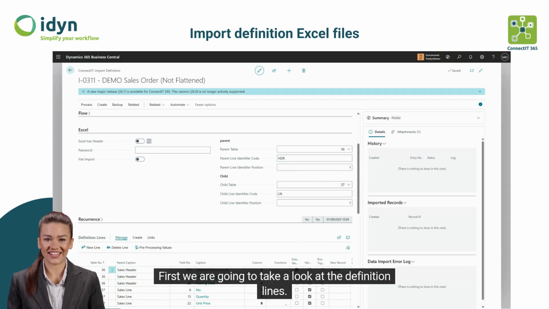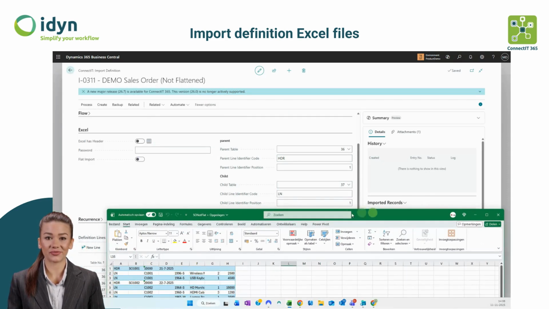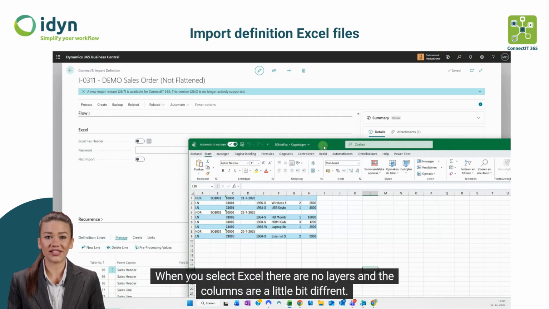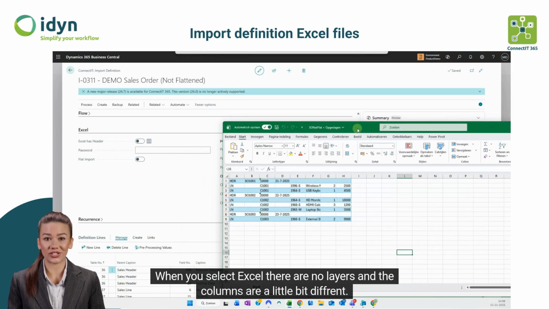First, we are going to take a look at the definition lines. In the definition lines, the mapping is defined. In training video 2 with the JSON file, it was visible that there were layers. When you select Excel, there are no layers and the columns are a little bit different.